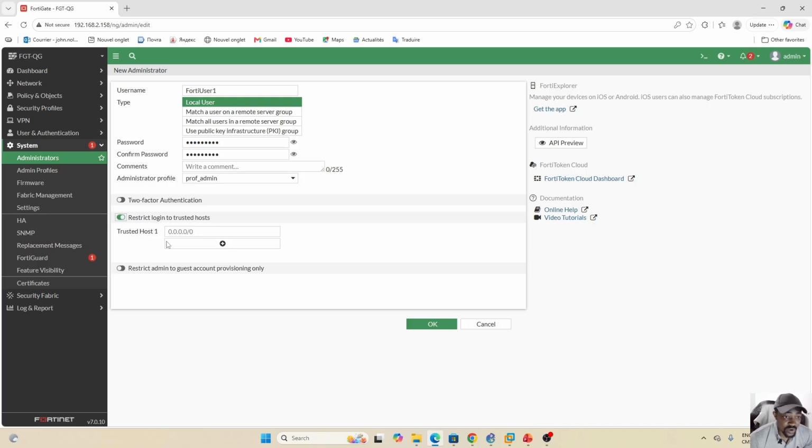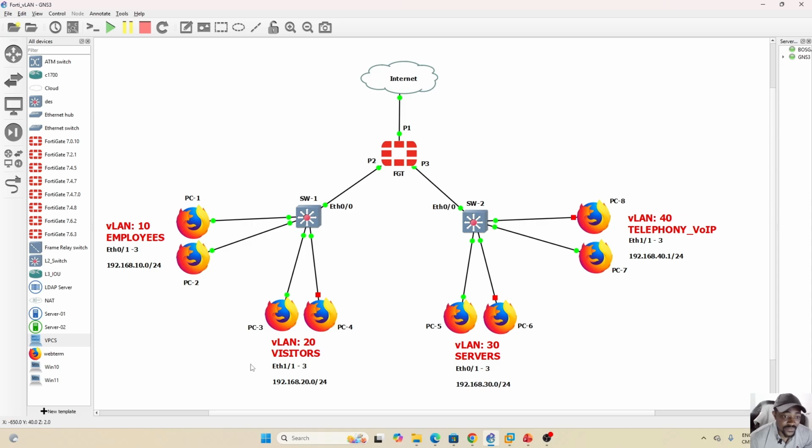If you go on this menu here, you have the option to specify from where administrative access can be performed for the FortiGate. So let's go back to the diagram. Remember, you have the four VLANs here, and each VLAN has its own subnet. Let's say you want your FortiGate to be managed only from this workstation, PC1, from the employee VLAN, and you also want the firewall to be accessed by any device under the server VLAN. So how can you implement this?